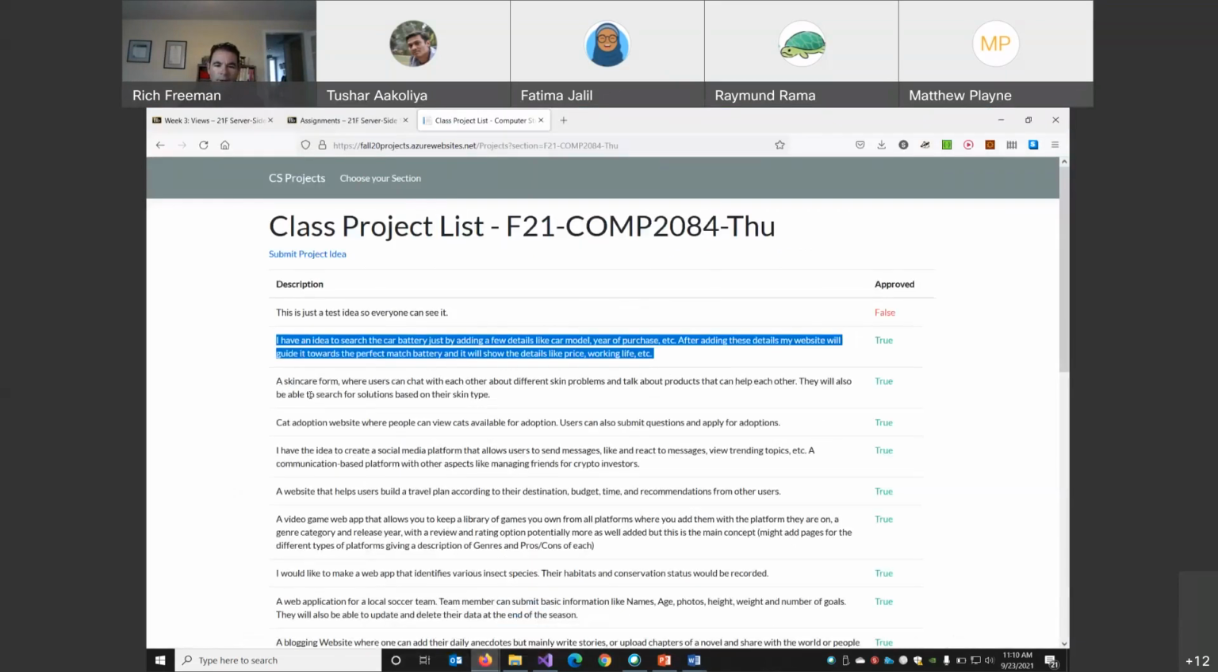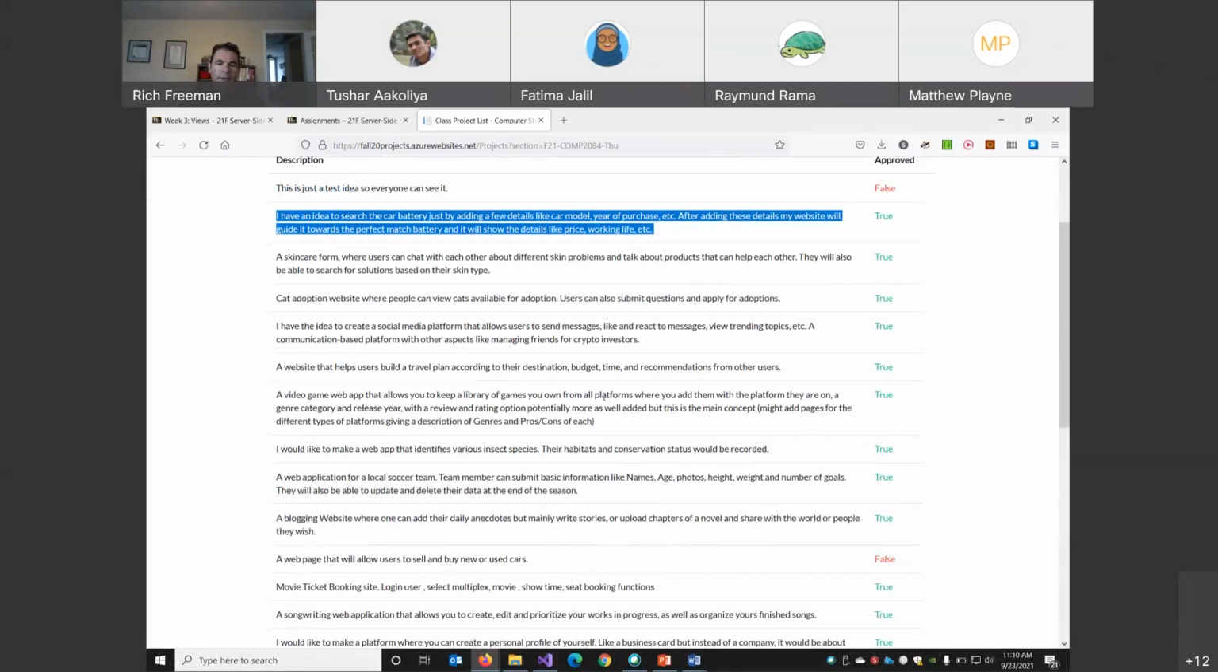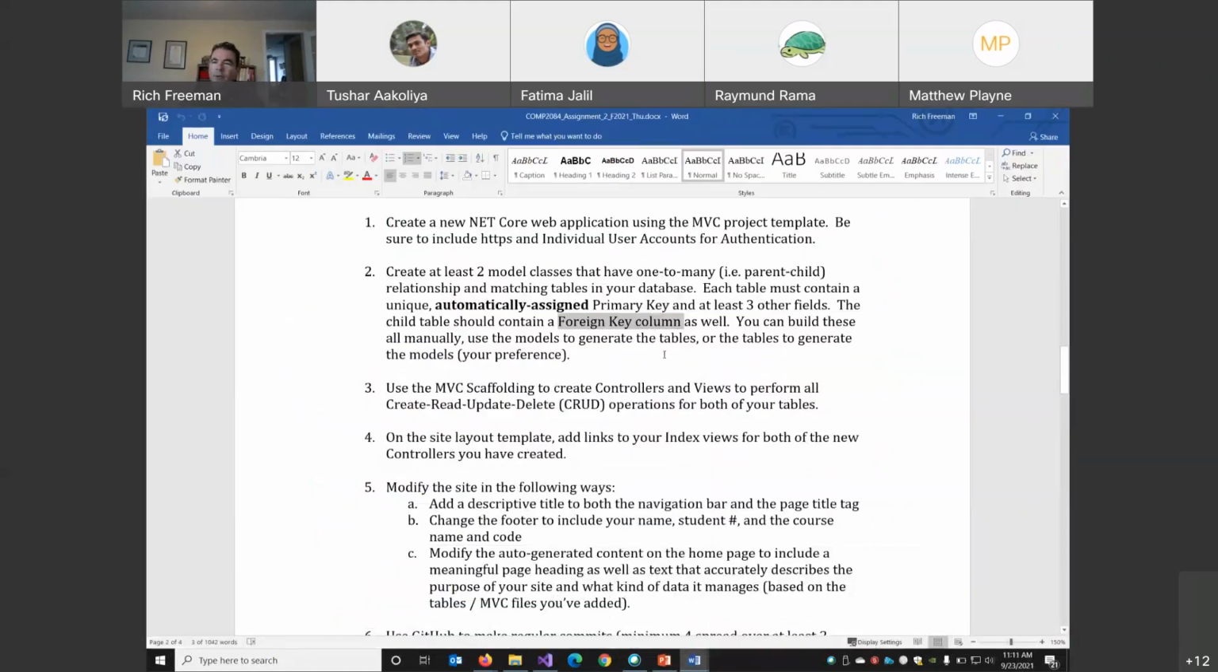Look at another project here. So we've got skincare. So we might have a problems model and a solutions model. In this site, we might have cats and questions. So every question might be related to a particular cat adoption. So you'll design the models based on the project that you planned out for assignment 1. There has to be some kind of connection between the models.